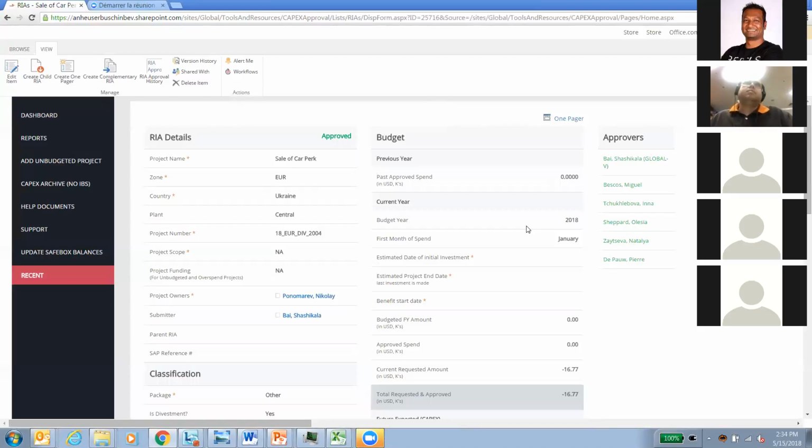So in the main RIA form, when we got the costs, we split it over components and over months. Do we need to split it over components at all?